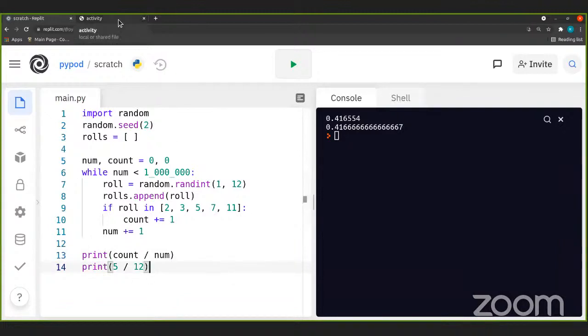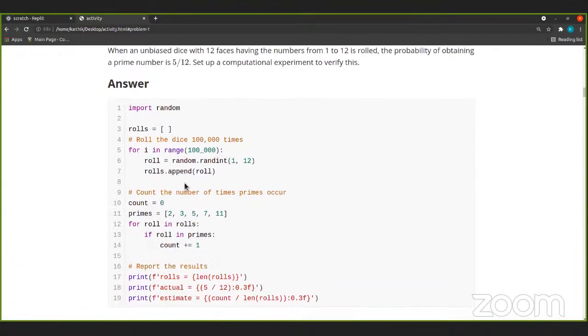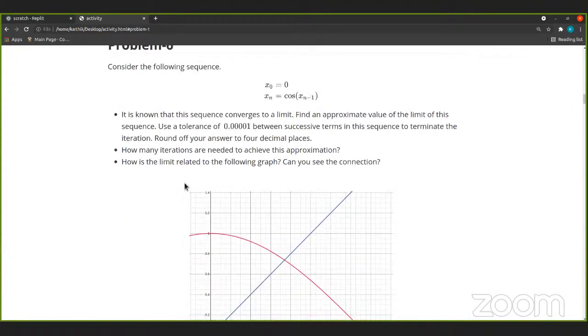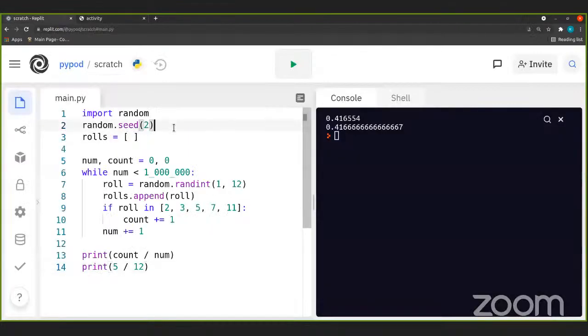Sir, can we take a user input for the random seed? Yeah, that also works. Sir, can the seed be an alphanumeric character or only digits? I think it has to be a digit. We can try. I don't think strings work. Oh, it seems to work. Maybe I was wrong. I think it works.